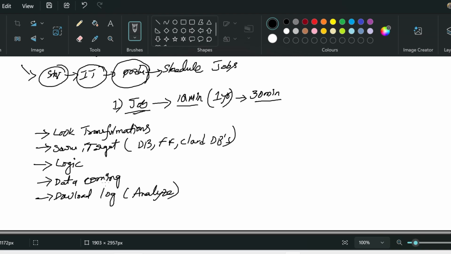The main thing is, after checking all these basic things, once you download the log, in this log only we will get all the details. Based on this log analysis, we need to take appropriate actions. Based on this only, we need to do the performance tuning.